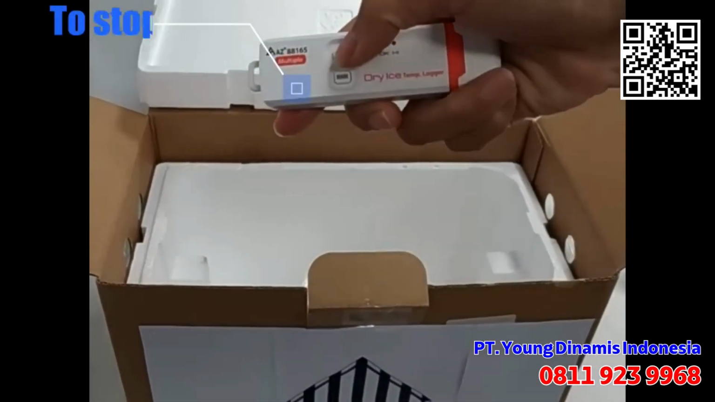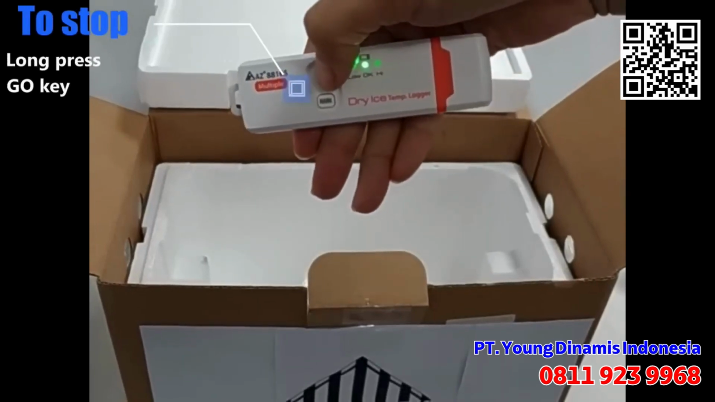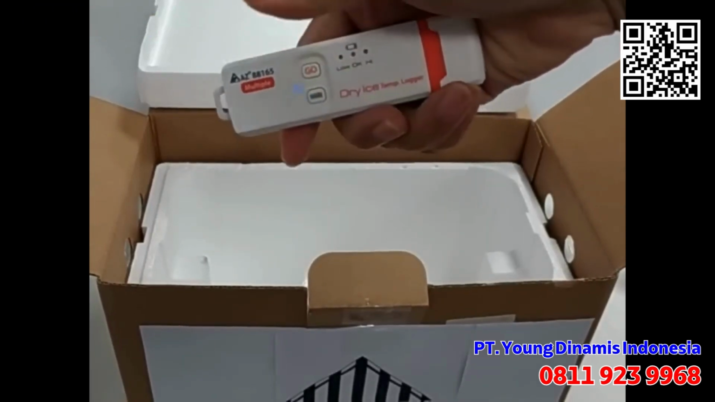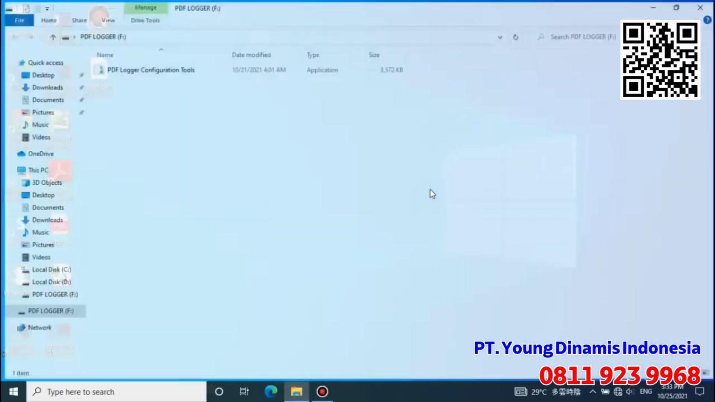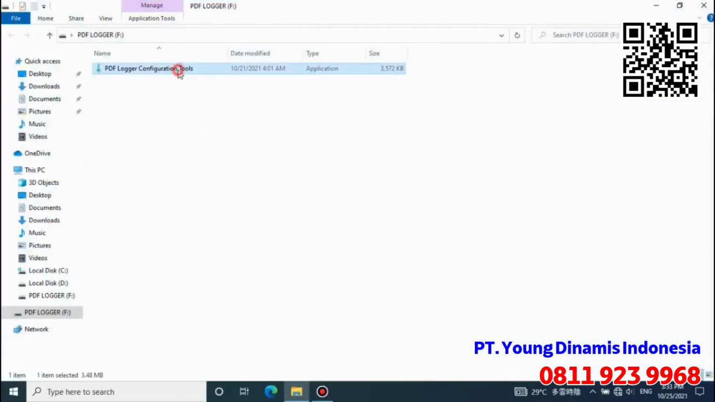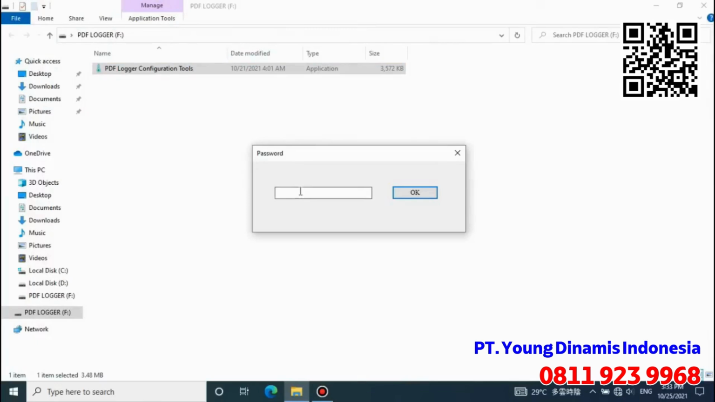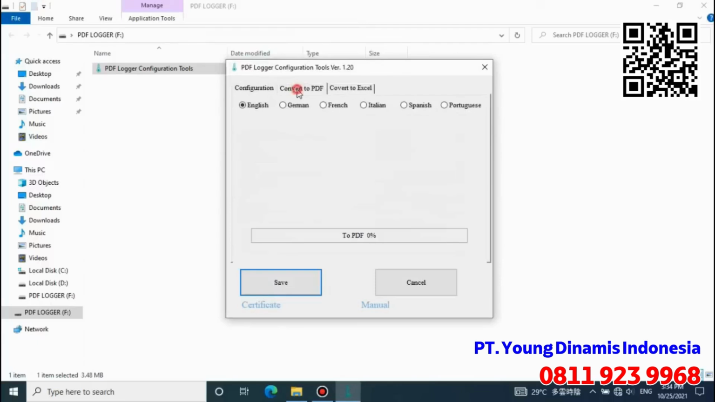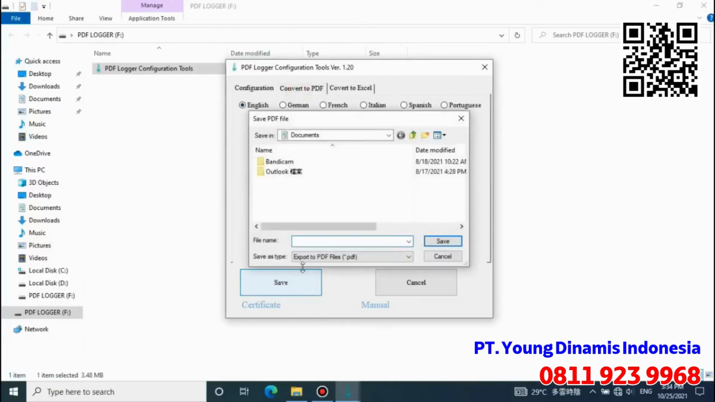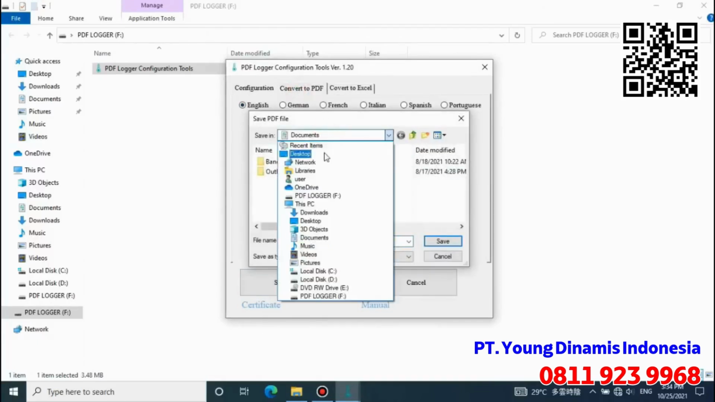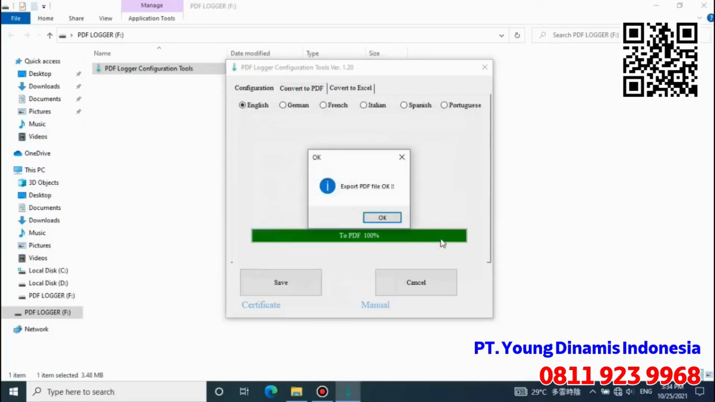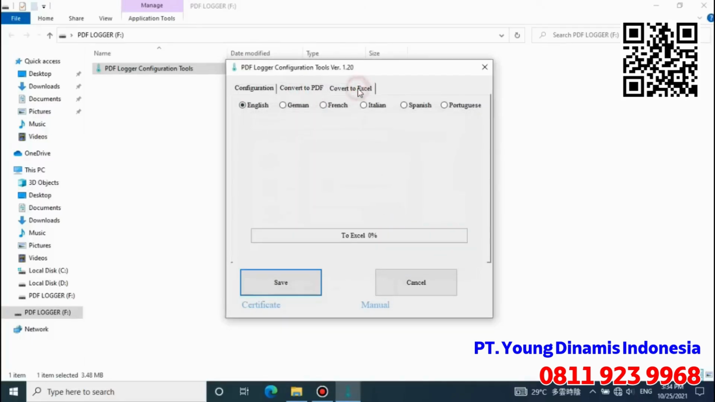Press go button for 5 seconds till red LEDs flash in sequence to stop the logging. Plugging logger into PC USB port can stop the logging as well. Open the toolbox. Choose Convert to PDF or Convert to Excel to generate the report. Select the location and enter the file name to save the generated report.